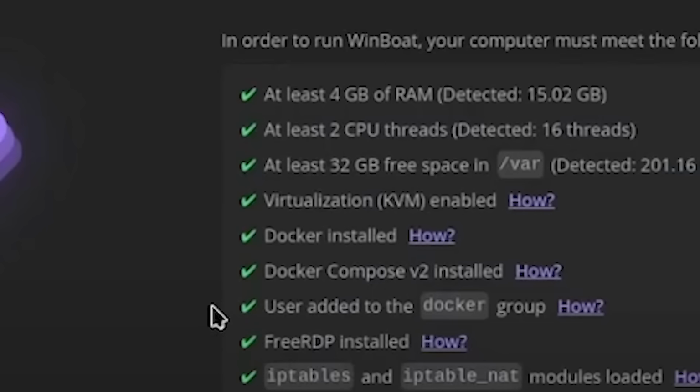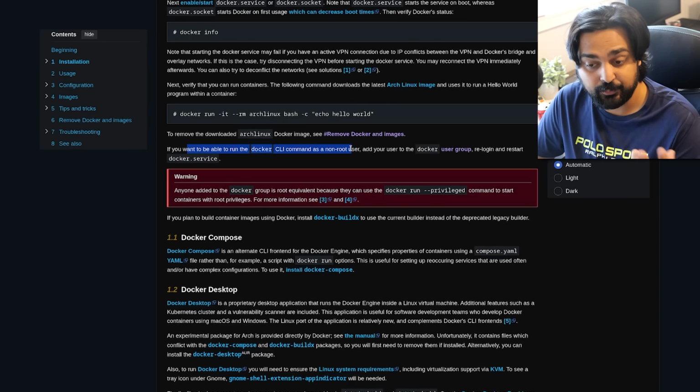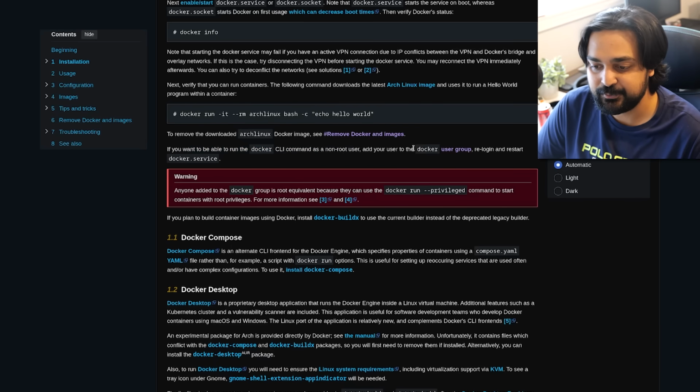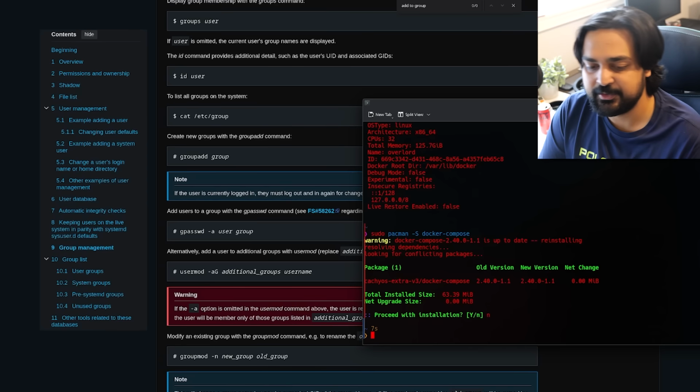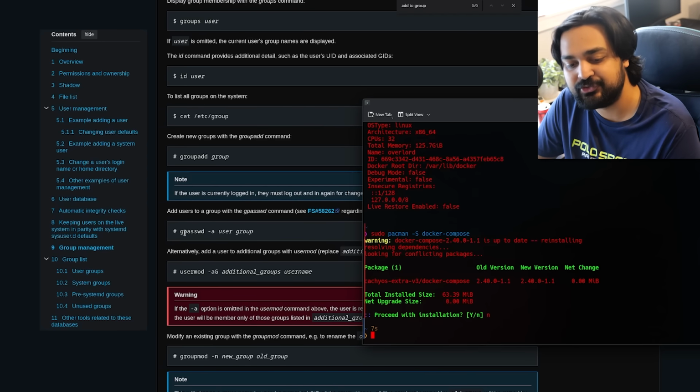Once that is done, you need to add yourself to the Docker user group. It's as simple as going back to that Arch wiki and reading how to put yourself into that group. It says if you want to be able to run these commands without using root privileges, which you do for this program, add yourself to the Docker user group. You can see the way that it tells you to add users to a group is through a command called gpasswd.